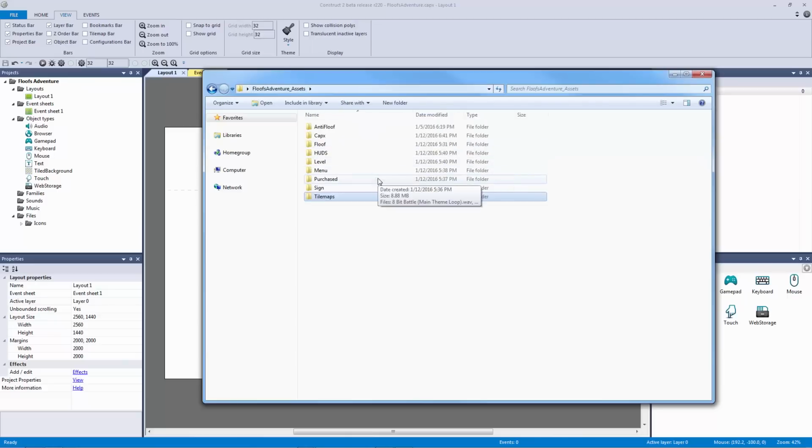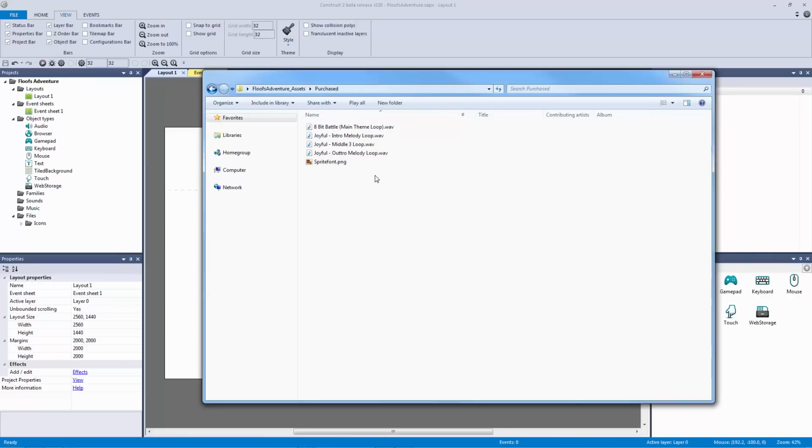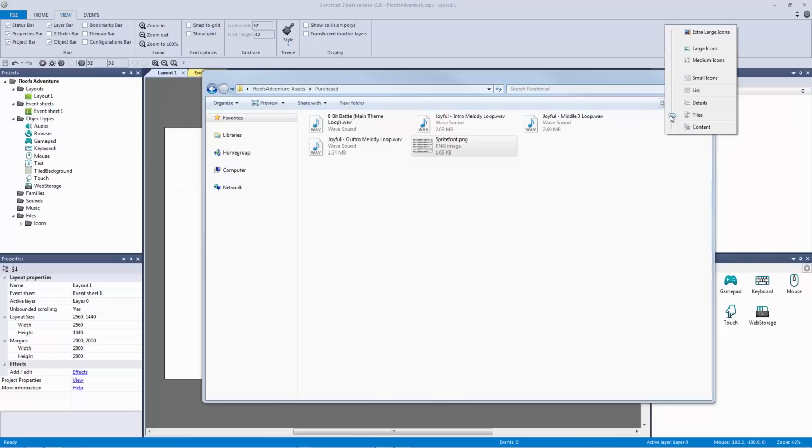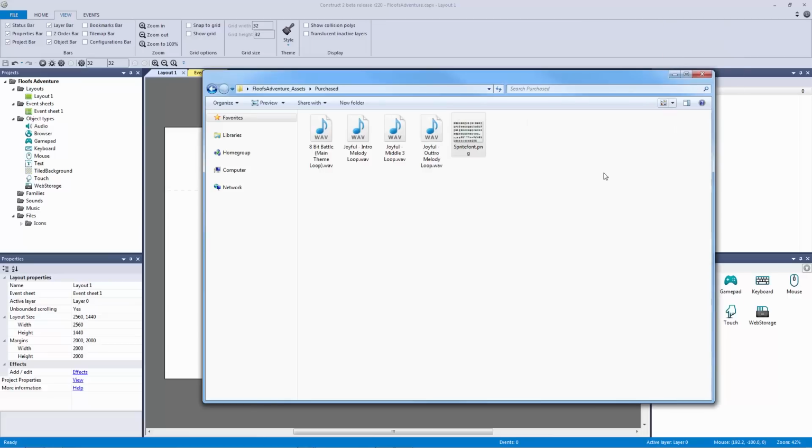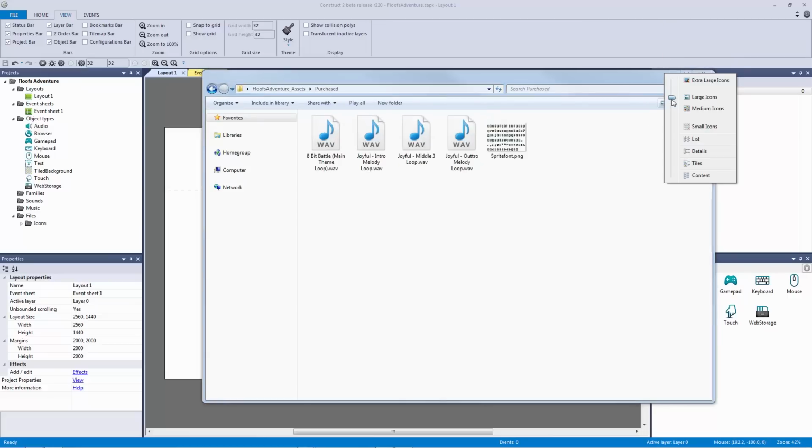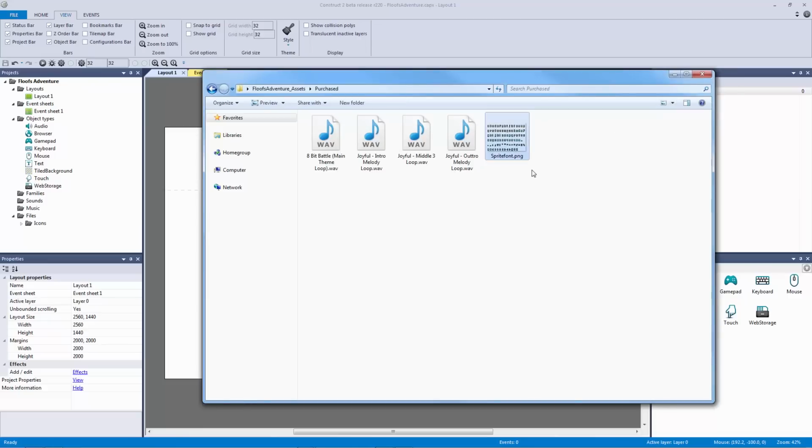Cool, so now let's go over the purchase folder. This is where I purchased the music and the sprite fonts. So I will not be giving these to you when you download the assets folder. You would have to purchase them yourself, but in total, it costs $6. So hopefully you can invest $6 if you want the exact same music and sprite fonts that I used, but otherwise it's optional. You don't have to.